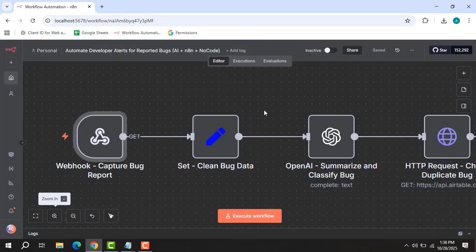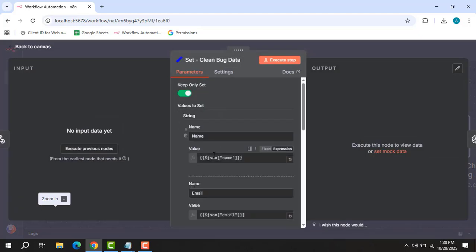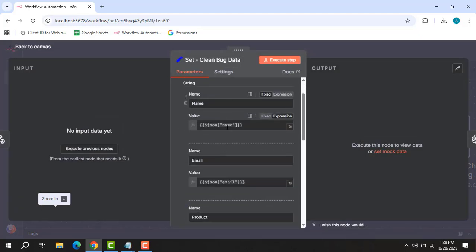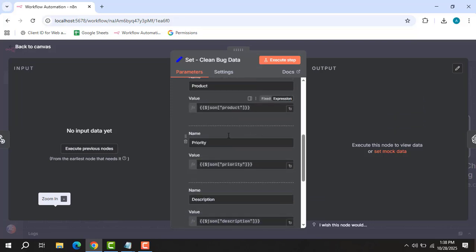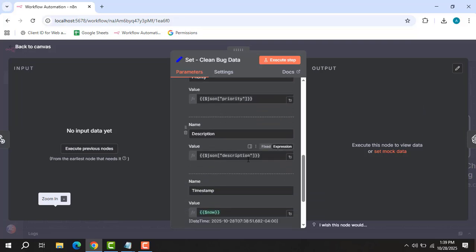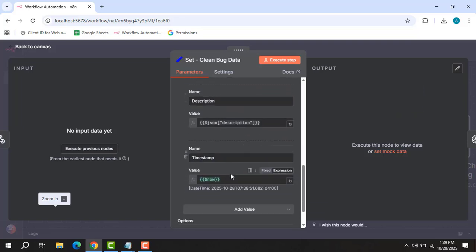Step 2. Clean and structure the data, set node. Add a set node called set clean bug data and define name JSON name, email JSON email, product JSON product, priority JSON priority, description JSON description, and the timestamp now. This keeps all your downstream logic clean. Standard field names mean zero data confusion later.